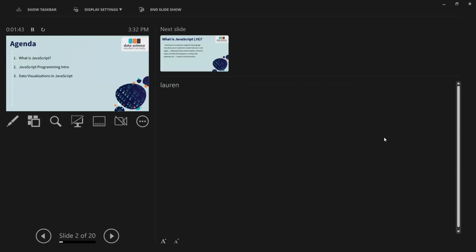First I'll cover what is JavaScript, then I'll go through the different syntax, variables, and eventually we'll actually create that data visualization in the browser.